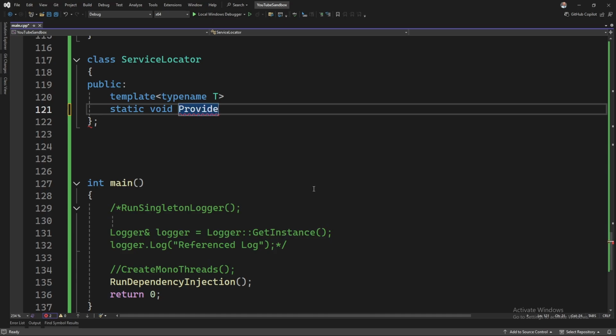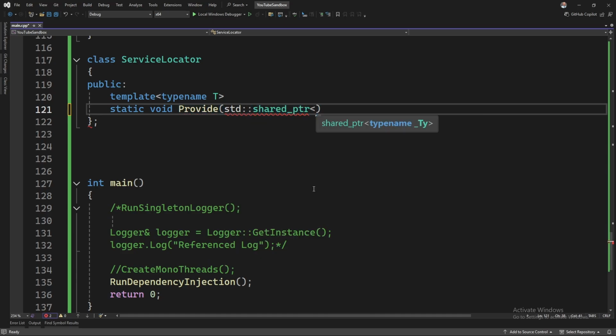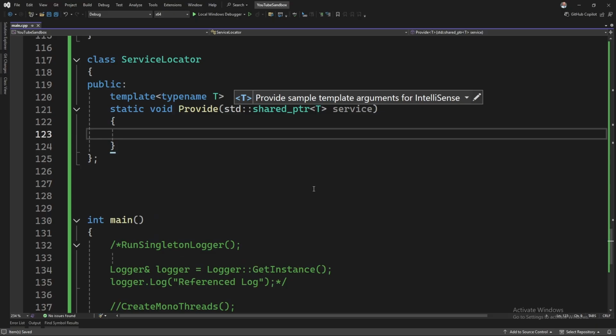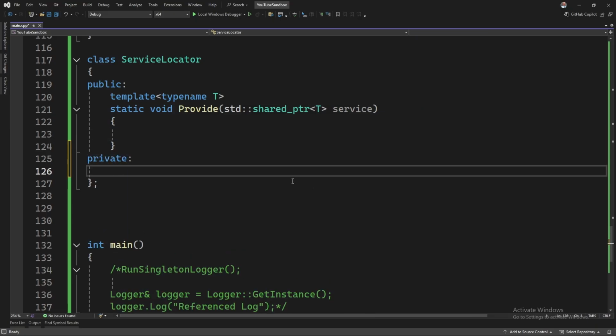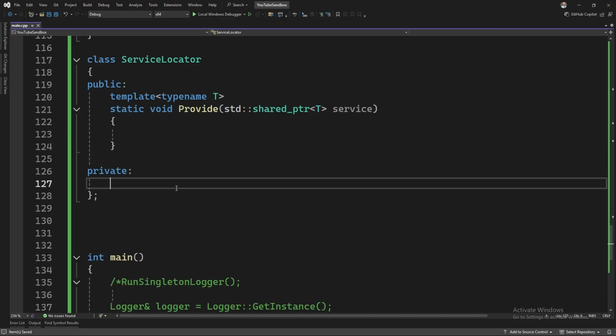So we're providing the service, std shared pointer, and it's going to be of T, and we're going to call this a service. Okay, so we have our service, and before we do that, let's go private, and let's actually define what a service is. So down here, we're going to create a new function, and it's going to be called instance.